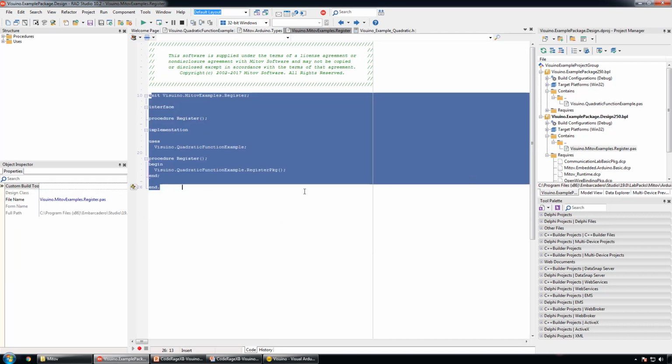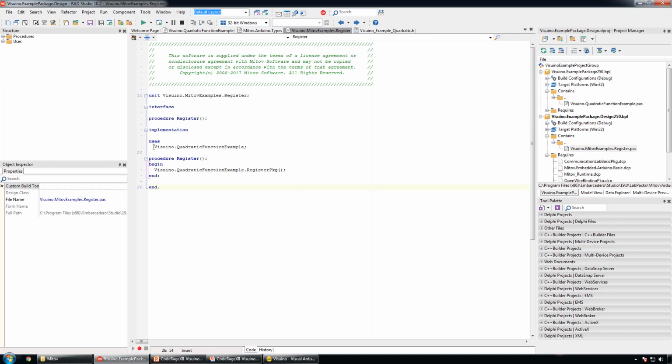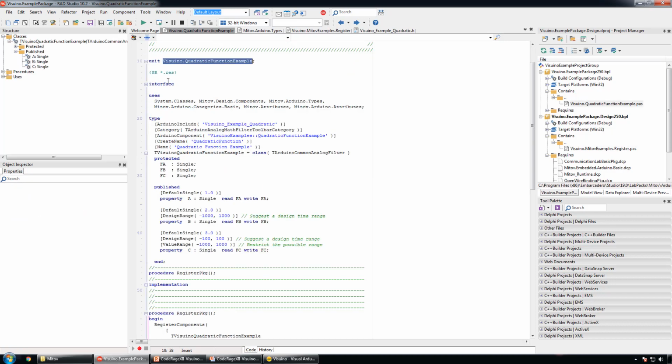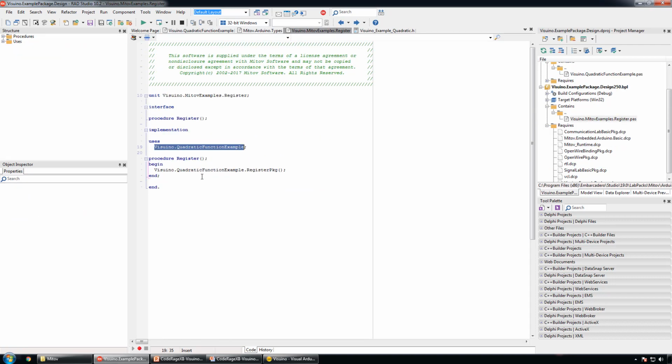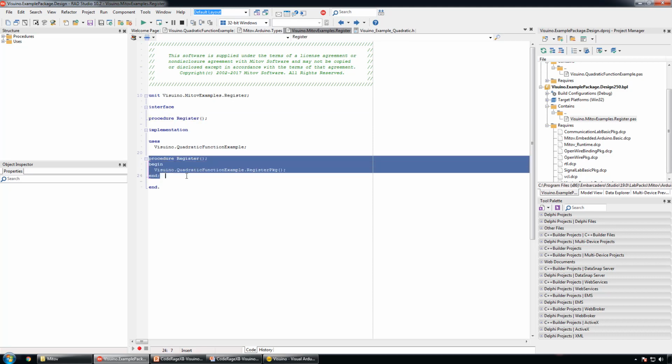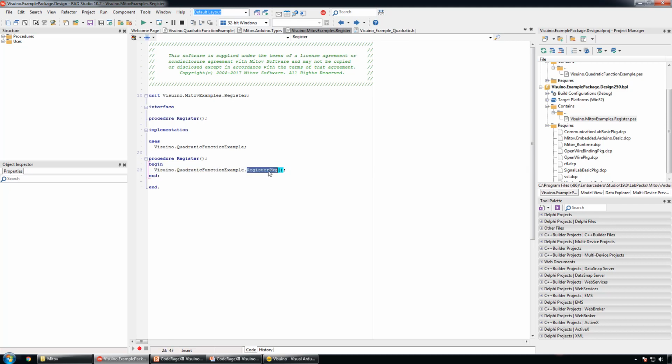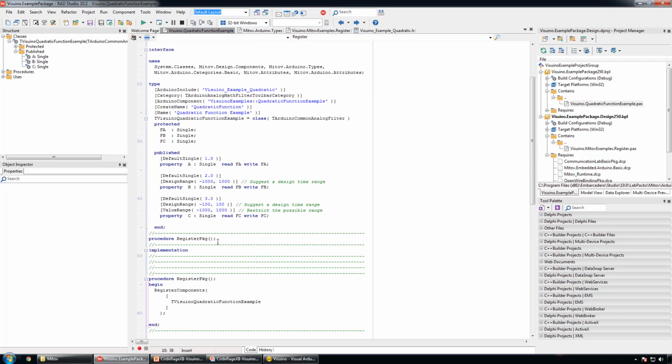In the design time package, we will need to add our unit to the uses clause. In the interface section, add the register procedure and implement the register procedure, calling register package within our unit. This function here. That's all that needs to be done. Now we can build the package.